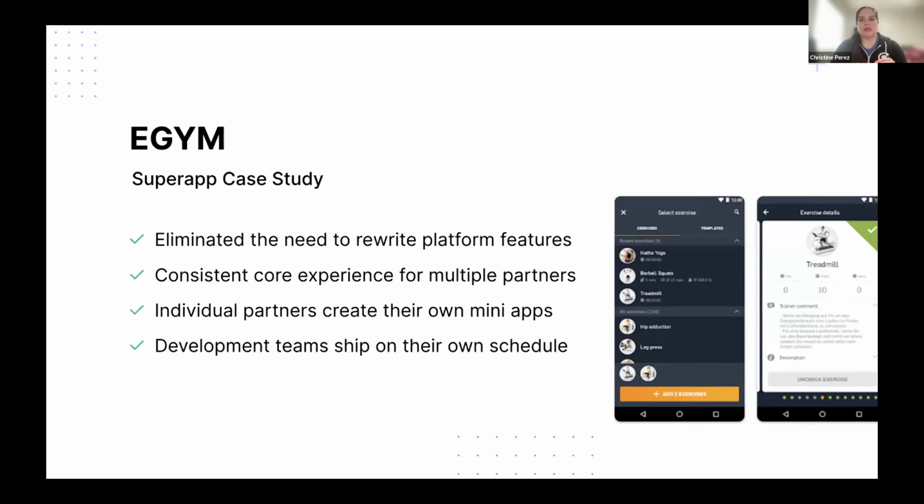Most importantly, because each mini app is independently written, there's no need to follow a joint shipping schedule with eGym and the partner gym. And each mini app can be deployed to users automatically. The SDK enabled eGym's customers and partners to create a truly unique experience for gyms and therefore gym users.